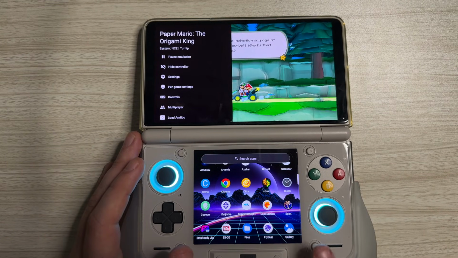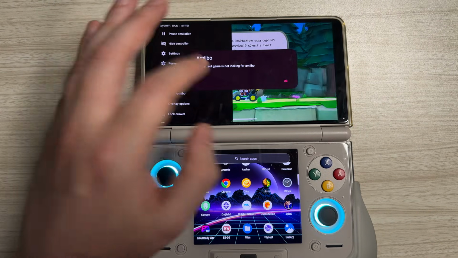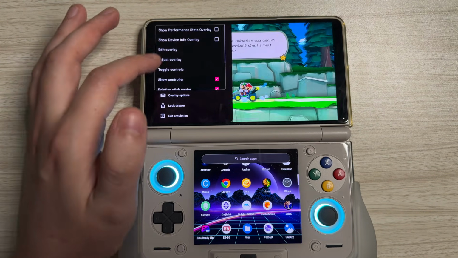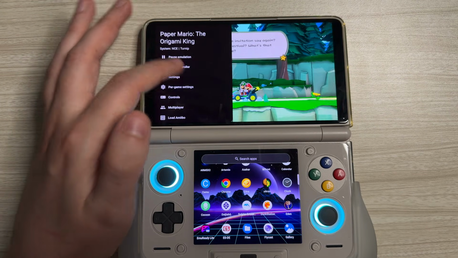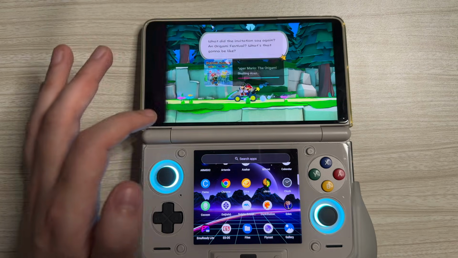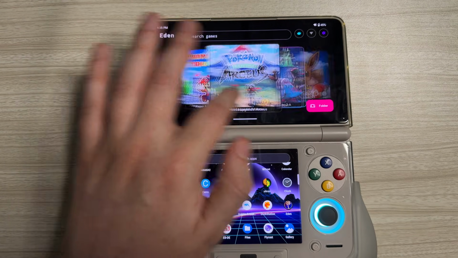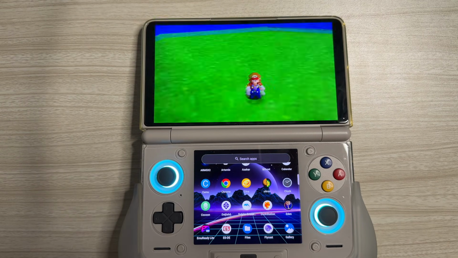So what I've done there is I've just pressed this back button here, and like I said before, I can load an amiibo if I want, but the game isn't looking for an amiibo. There's also more options. Oh yeah, I can just disable the overlay controller, and then I will exit emulation, and we'll give, let's boot the Super Mario 3D All-Stars as well.